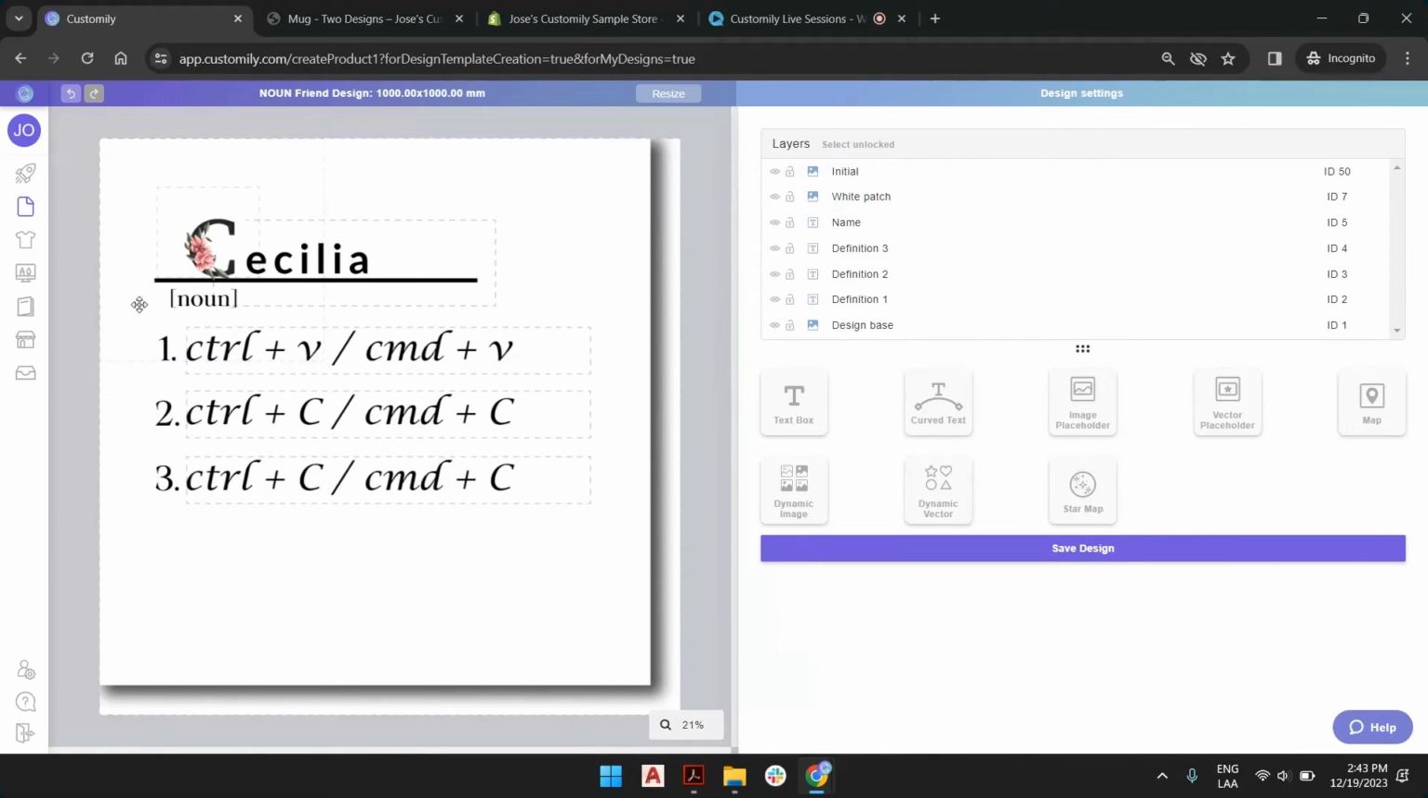Having said that, we are there and ready to save, but first I would like to know if we have some questions.